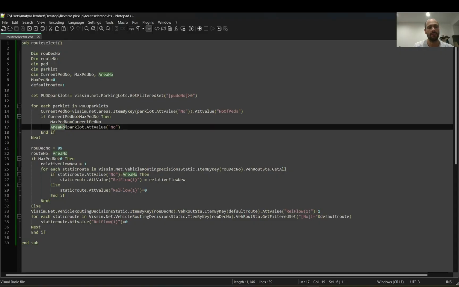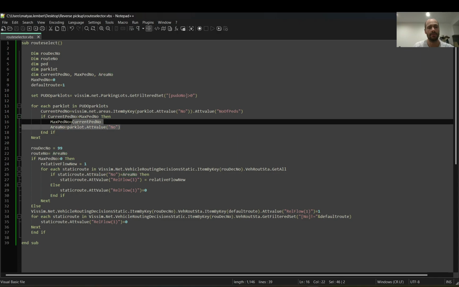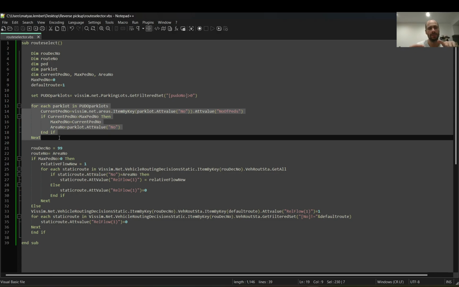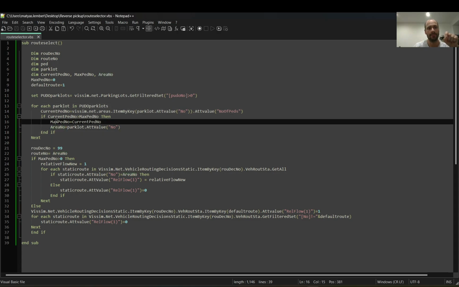And I also say if the area number is that number. So if the first area has the highest number, then it's 1. If the fifth, then the fifth, or the area with number 10, then I put 10 here. So when this loop finishes, I have the area number and the max pedestrian number stored. The number of area will be stored in area number and the number of pedestrian will be stored in max pedestrian number.